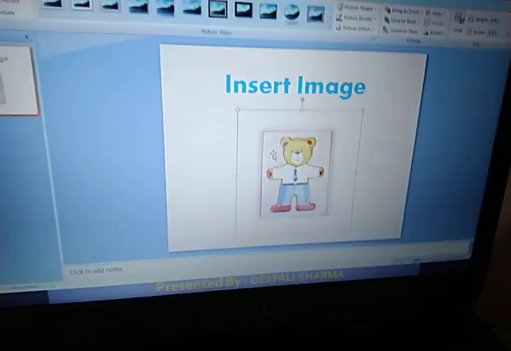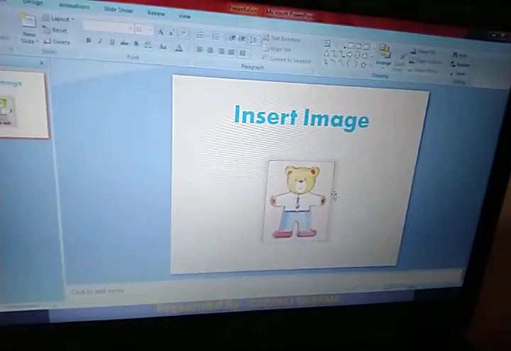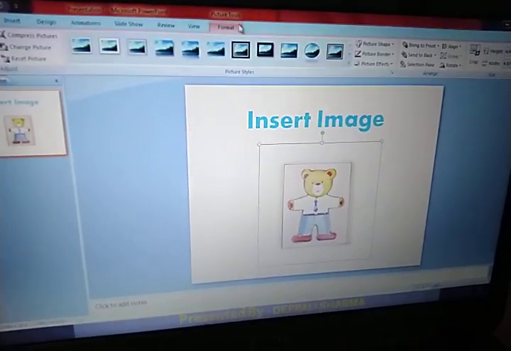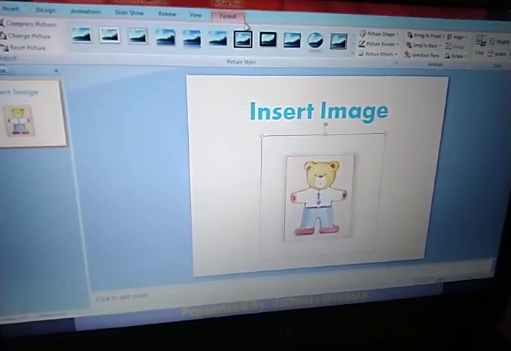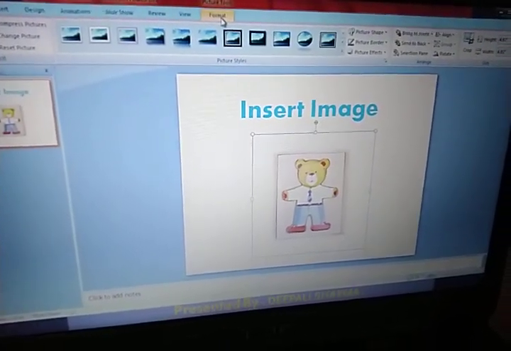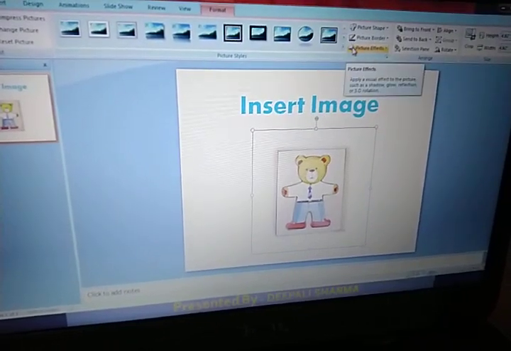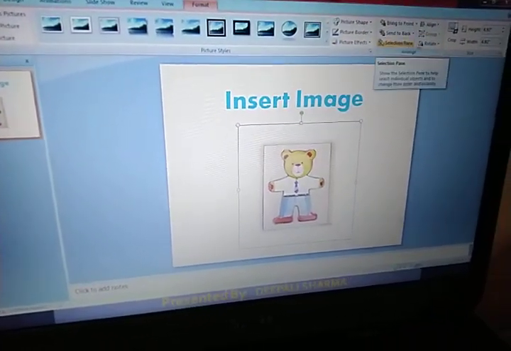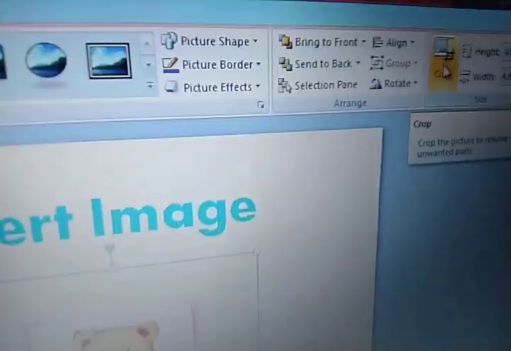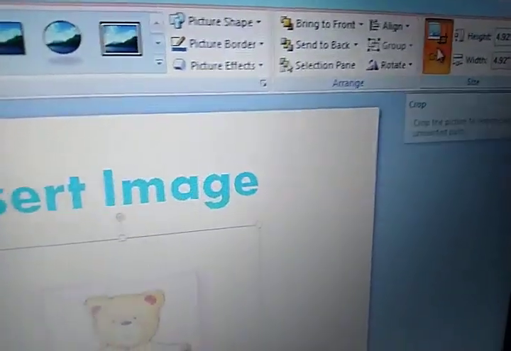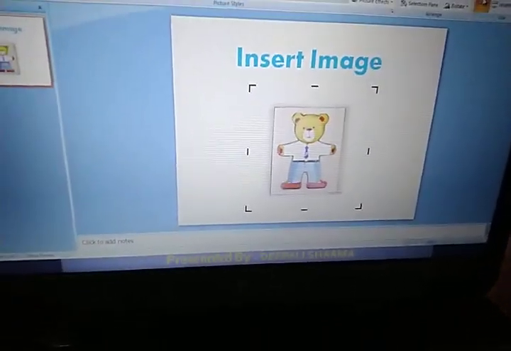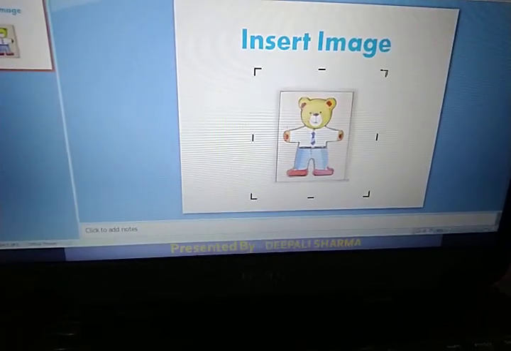So how can you do it? For that, first you have to click on your image. Then when you click on the image, you will observe that a Format bar is highlighted. Fine. From this particular menu bar, from this particular option, you can choose the Crop option. Fine. Here it is. Just see it, the Crop option. Just select this tool. As you select this tool, you will find this kind of portion appearing.